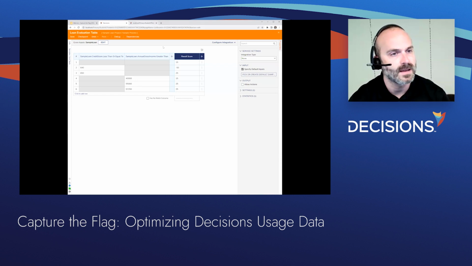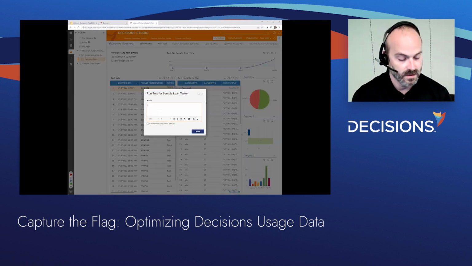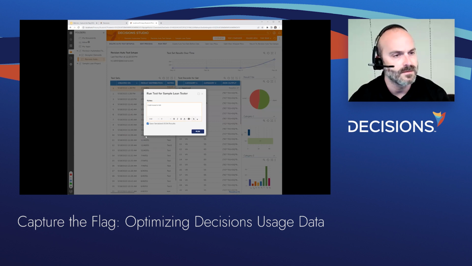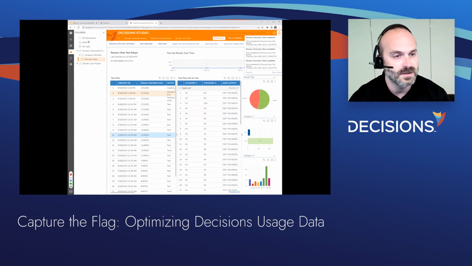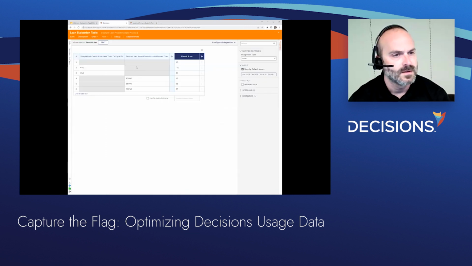I've saved that. I'll come back here, run the test. I'll say, credit score move to 640. Select save serialized data and run. Okay, no change there. Still approving most things. So let's go ahead, and what if we remove the positive score for 650 here? Let me delete this row and save this. And we'll try running this again.